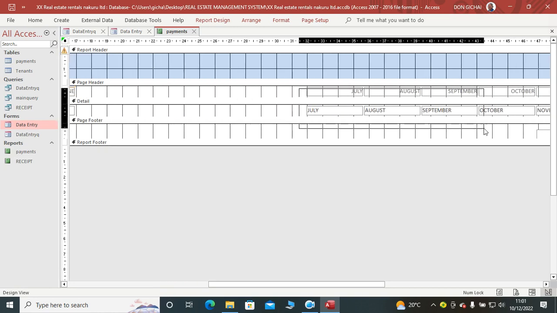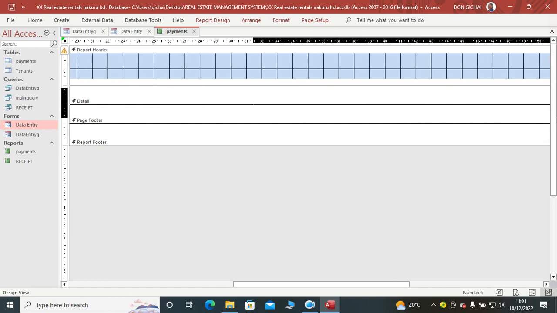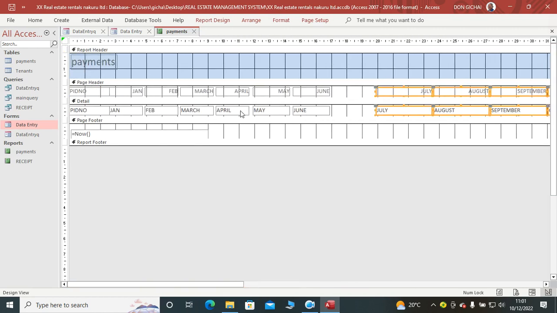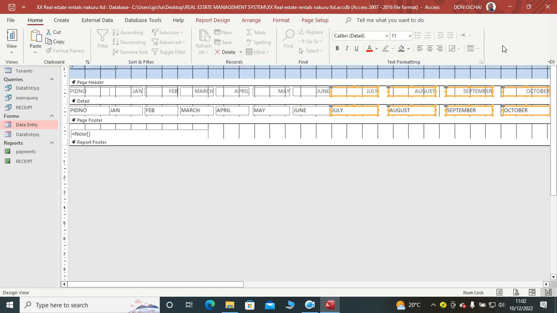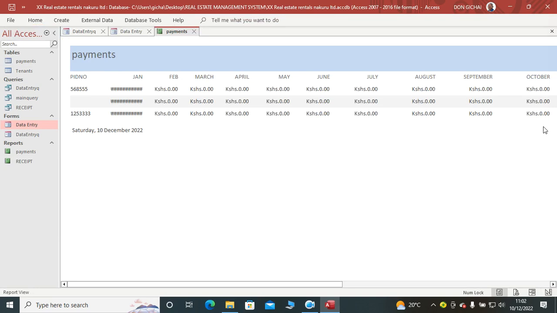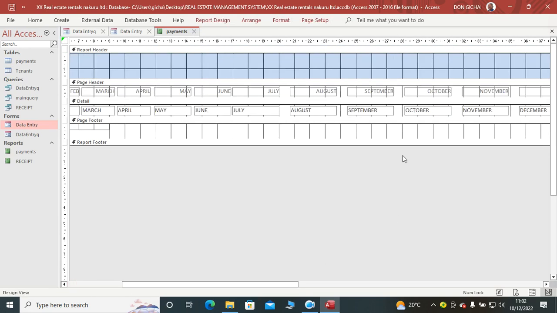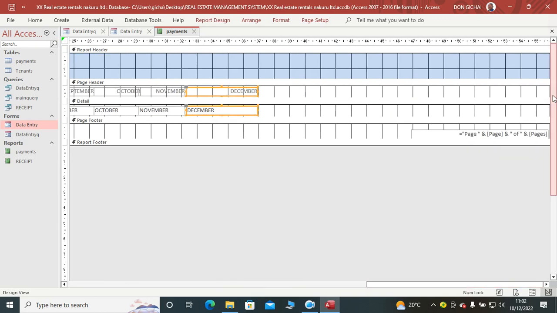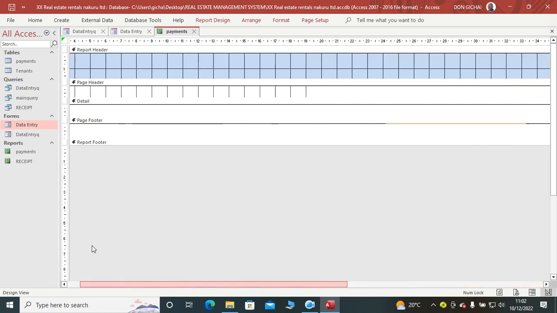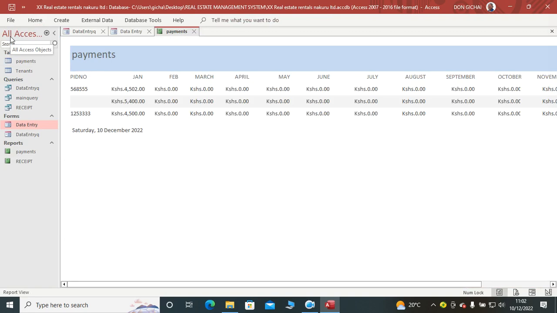Then bring the others all the way to December. Just pull them towards this end. Then from there, probably you'll be in a position to view. You see, now it's working. So you can come up with a very nice statement just from here, like that. You just need to bring these ones closer to each other to save on space so that it fits on an A4 paper. Otherwise, you will need other forms of papers, that is oversized papers, to print. You see now what I'm doing. So from here, I can view and have my report on an A4 page.